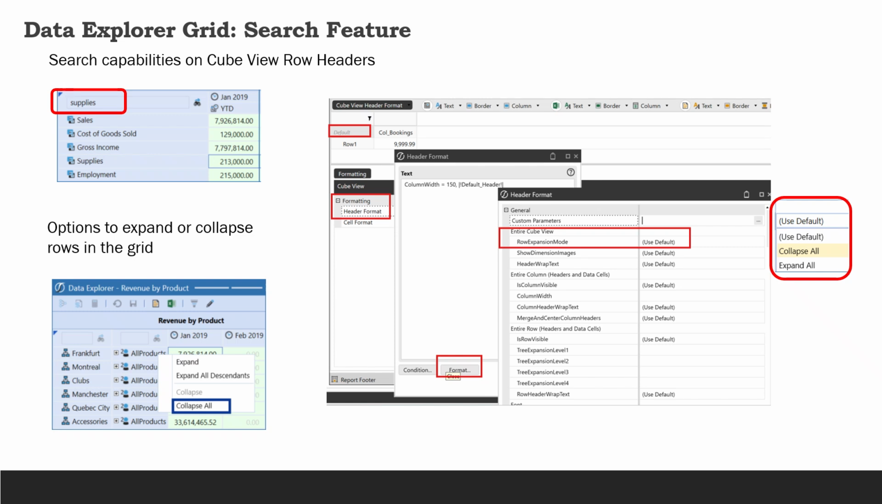So how can you get there? There are two ways. The first one is in the data grid itself, you can right click and click on expand or collapse. The second one, if you need to keep it expanded or collapsed all the time, then you go to the cube view, click on default, then go to formatting, header format, and in header format go to format. Here you have the setting, entire cube view row expansion mode. Here you have these options: use default, collapse or expand all. As per your need, you can select one of them.